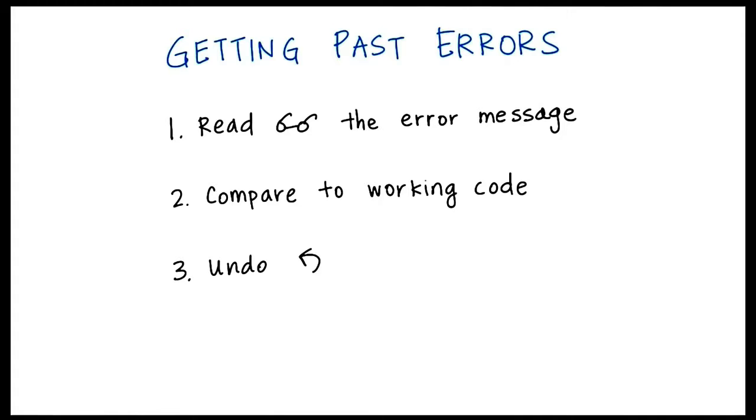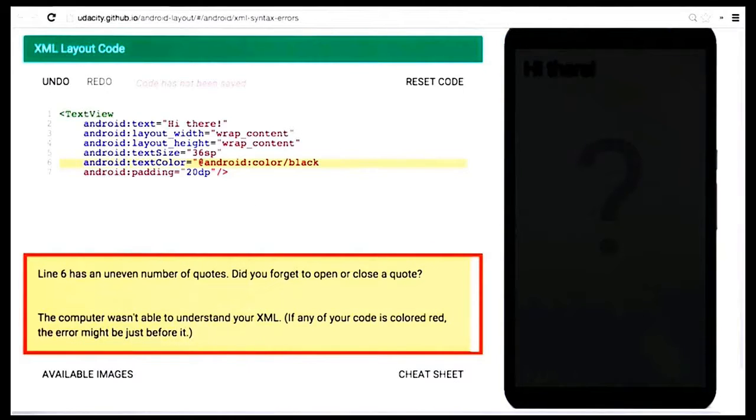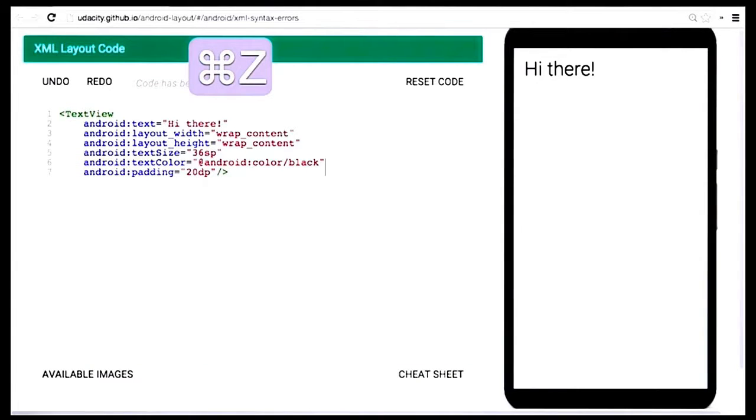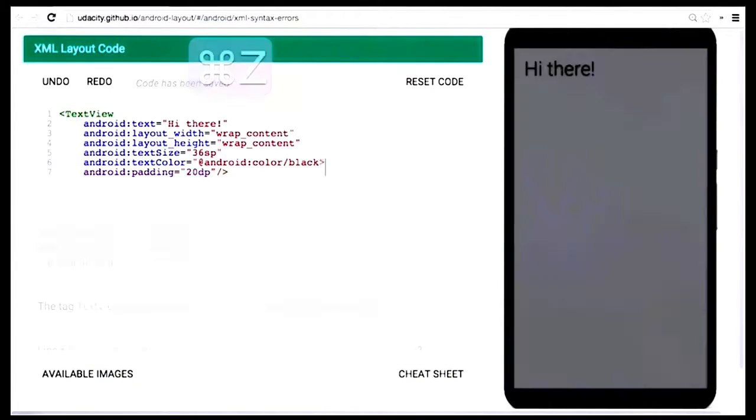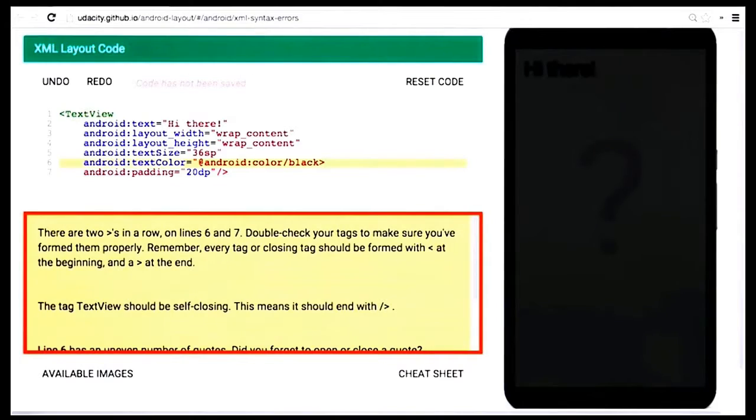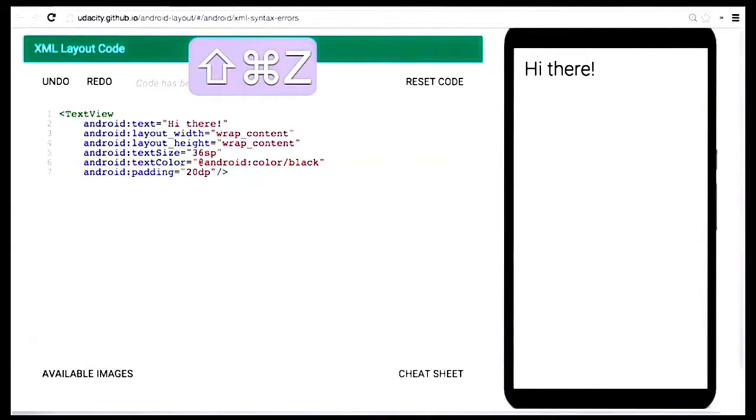If you're paying attention when you type, you should be able to see pretty quickly when you typed something wrong. Try undoing the last few keystrokes to see if any of those fix the error. As we showed you before, you can hit Command-Z to undo a change or Command-Shift-Z to redo a change. On Windows, it's Control-Z to undo and Control-Shift-Z to redo. Or in the XML visualizer, we have these nice handy buttons for undo and redo.